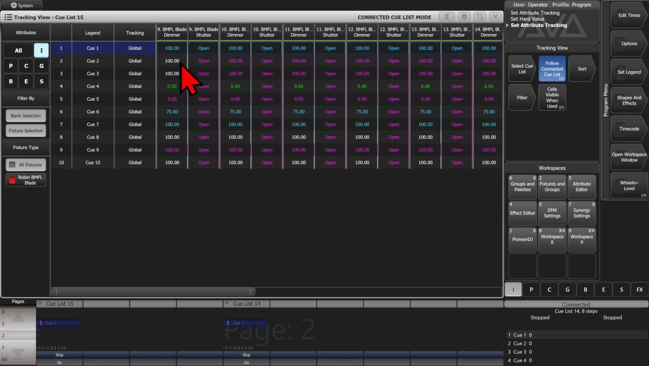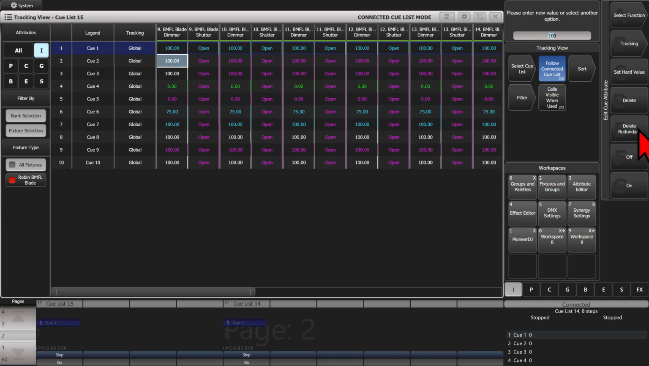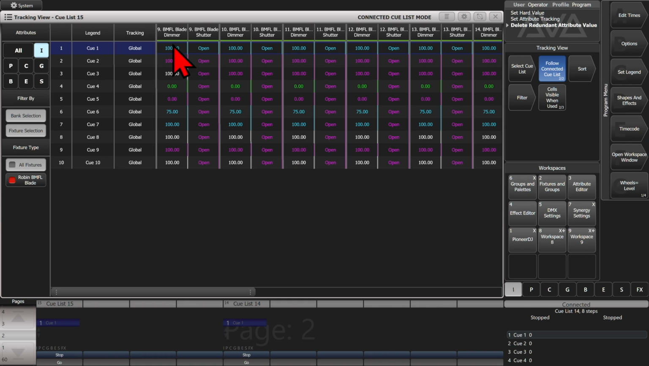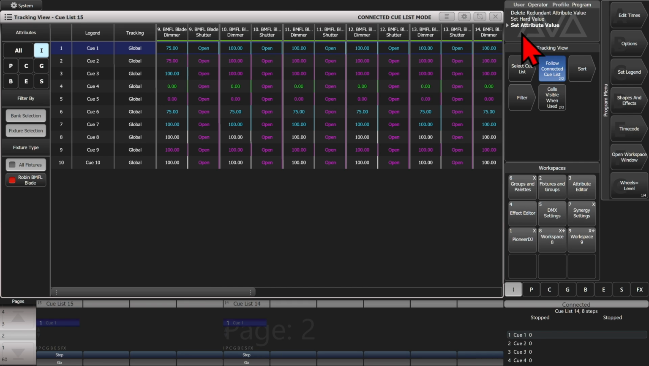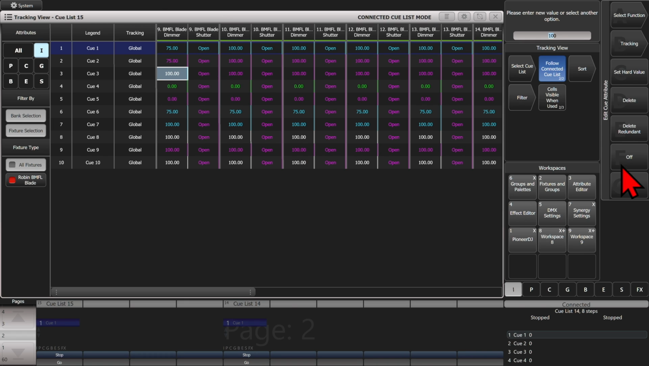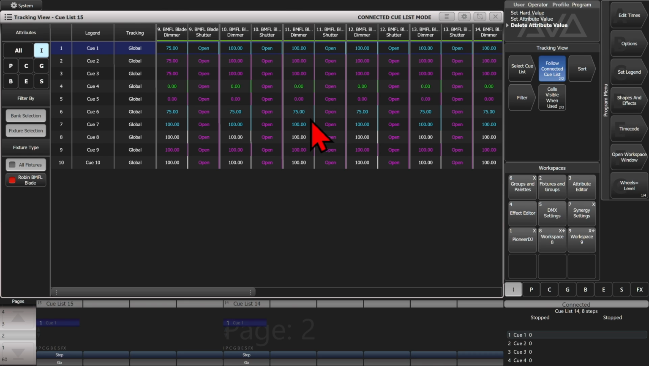If I wanted to change that back, I can simply click on it again and set it to have delete redundant, since it's redundant to have this at 100 when this is already at 100. And see that now it goes back to tracking. So if I change this one here to 75 and hit enter, we see now it's at 75 and this tracks into Q2 because it is tracking through. And now Q3 goes magenta because it is increasing from 75 back up to 100. If I wanted to remove this 100 here, this hard value, I could click on it and go ahead and hit delete. And now it tracks through to 75 from the first queue all the way to here.